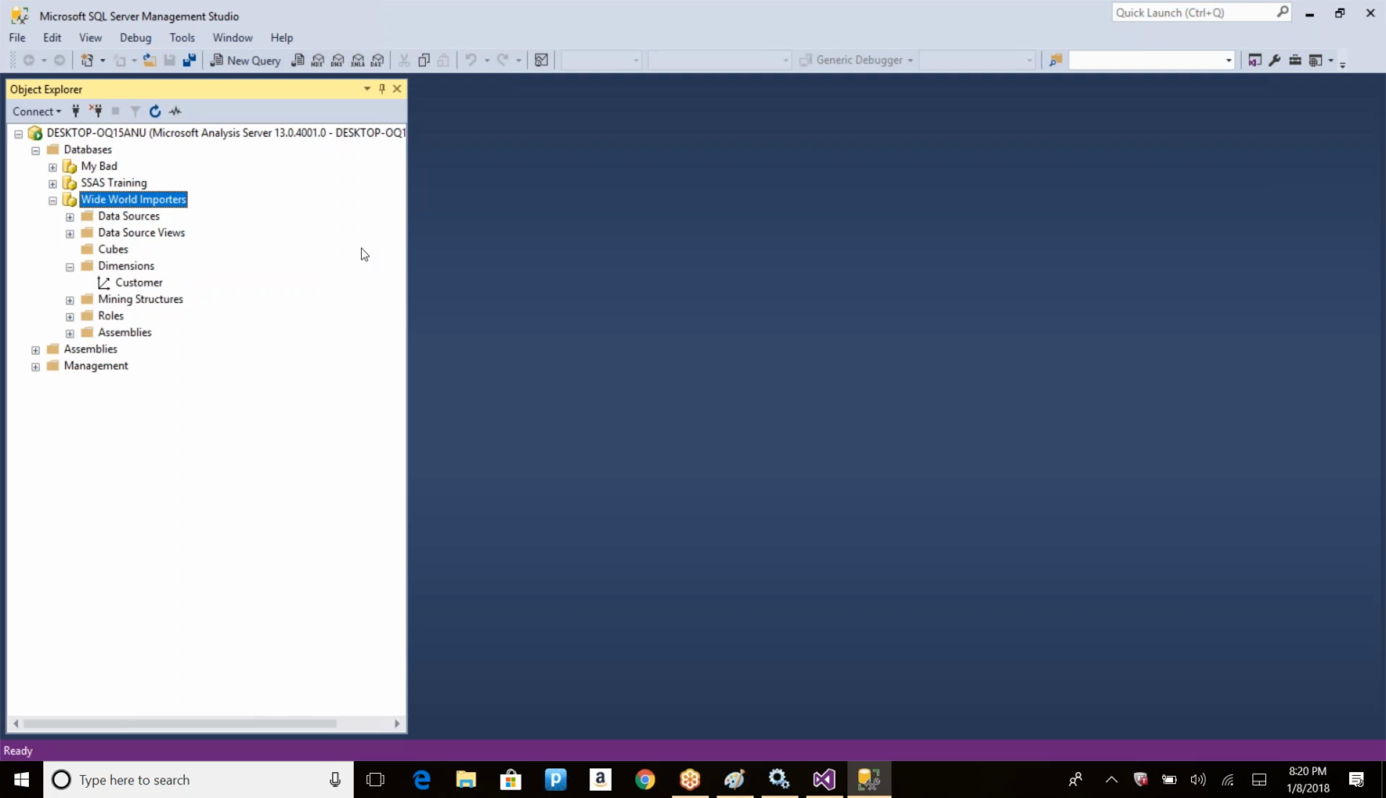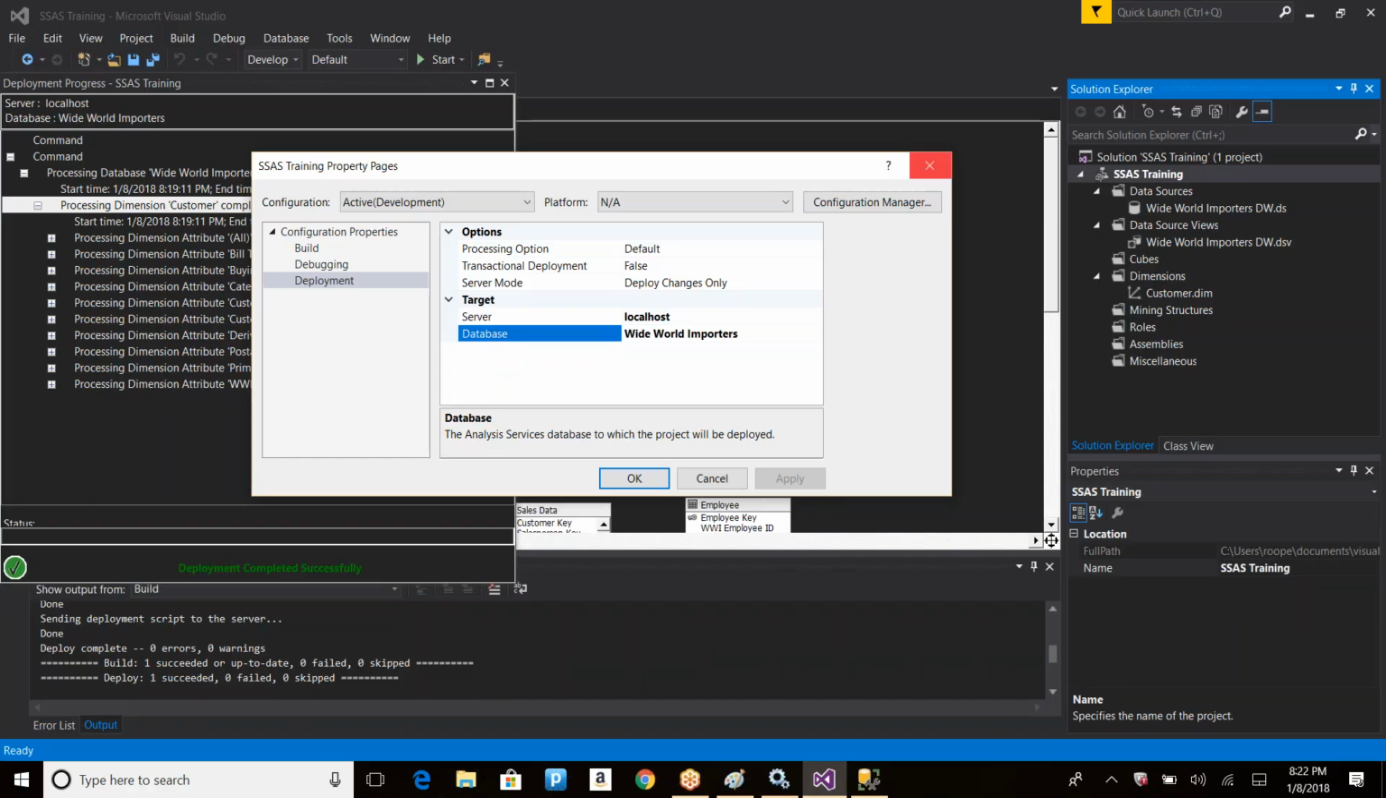So this is deploy. If you see, the build is to check for the syntax errors, and deploy is to deploy the structure of the project to the server. So now we have seen build and deploy. Let's go to the process. And before going to the process, why it processed when I said only to build, right? You remember it processed the database too.